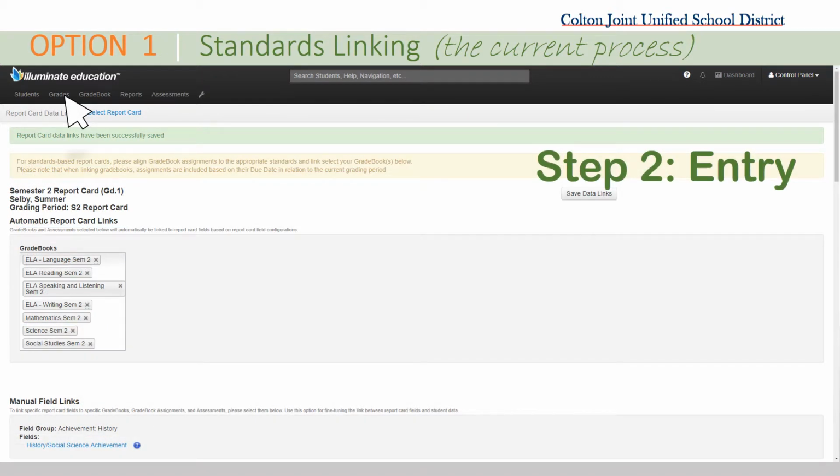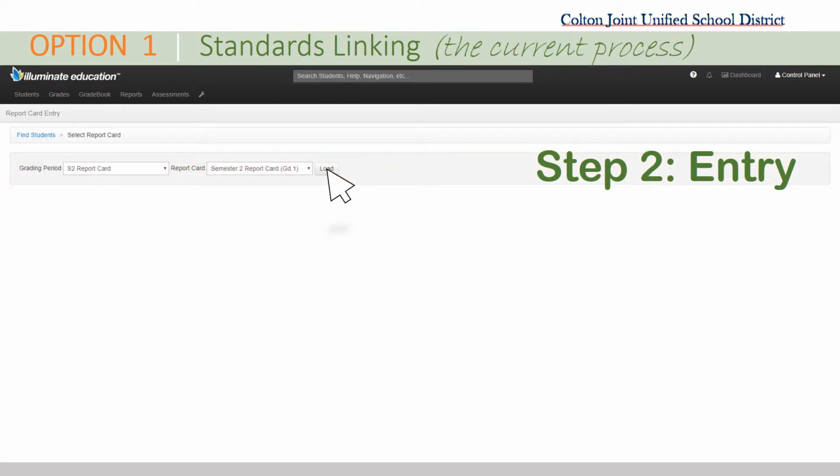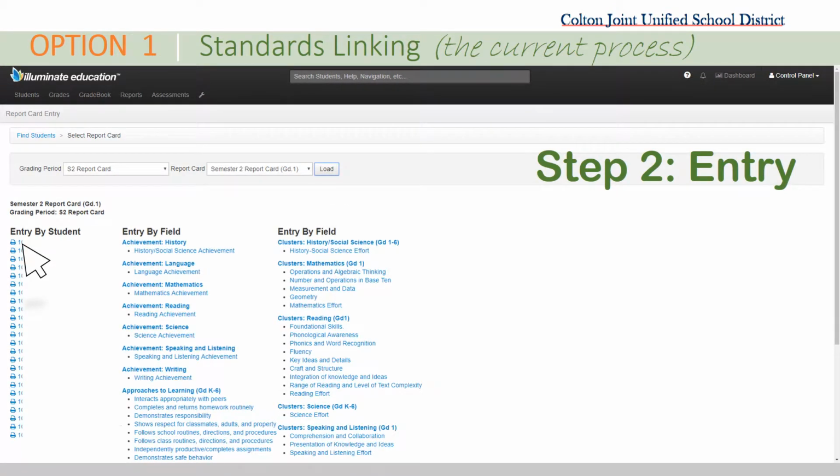Step 2 is the entry field, where you can review all of the grades brought in from your gradebook. By clicking Grades and then clicking Entry, teachers will once again need to select the appropriate grading term and the appropriate report card, then click Load. From here, you can edit by field or by student.